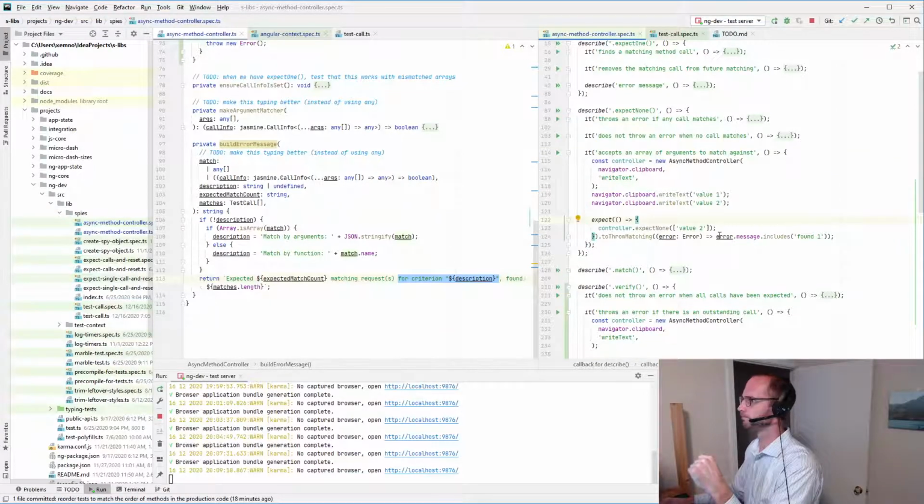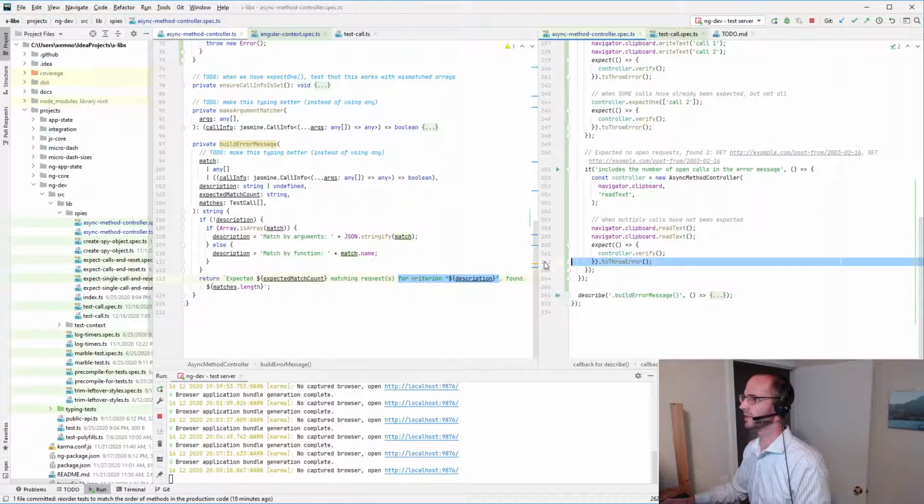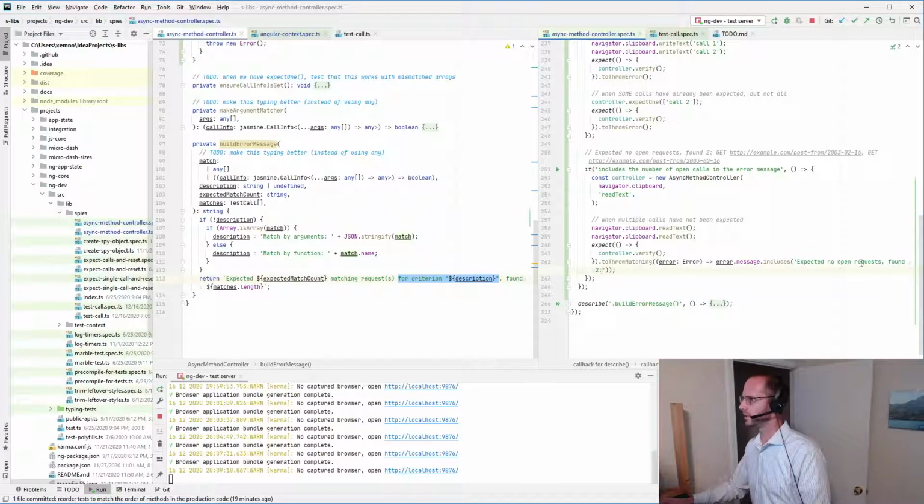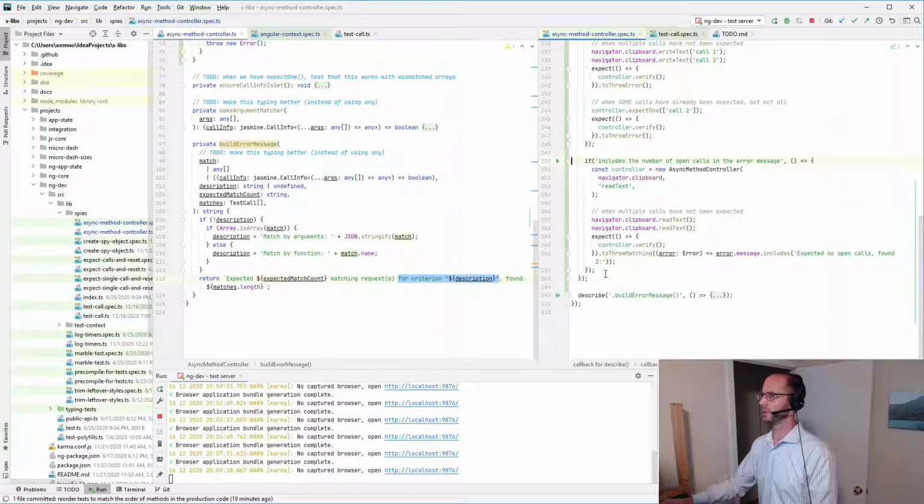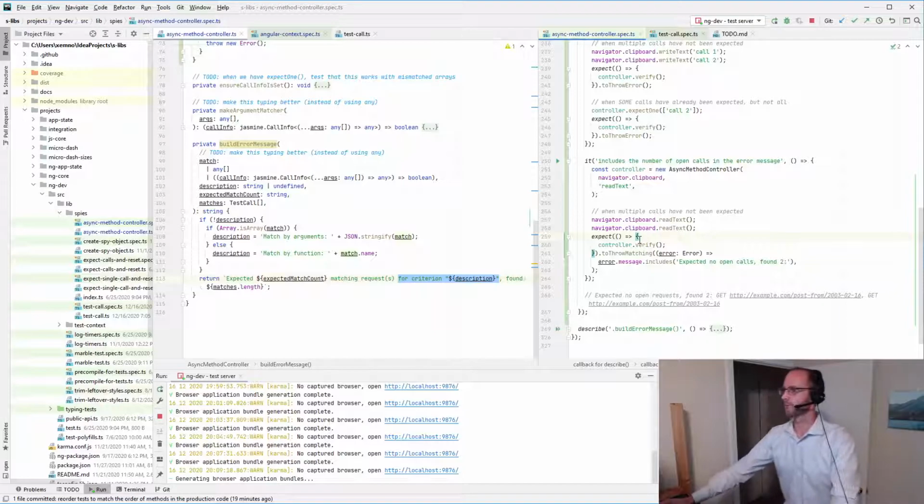Here it is. To throw matching. All right, it was built right into Jasmine. Throw matching, we get the error and we want the message to include something like this, but tweaked a bit. Expected no open requests, open calls, found 2. I'm going to move this example to the bottom again because by the time we're done, we won't need that comment anymore. So now we should have a failing test. Our message does not include this text, and then we'll make it include it.